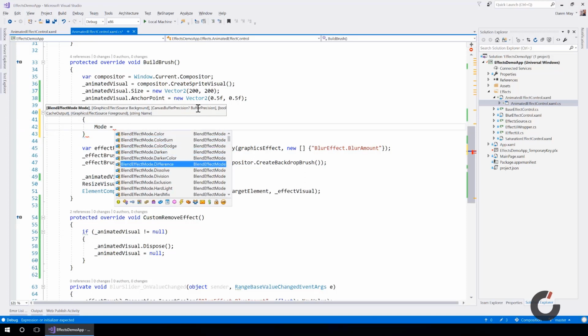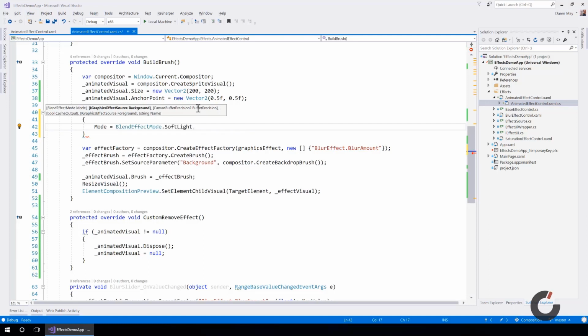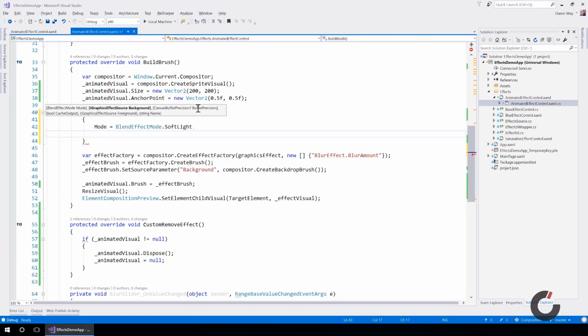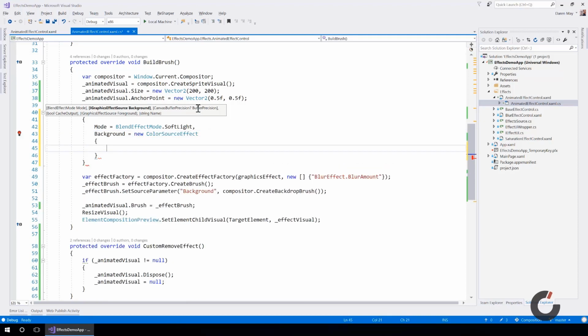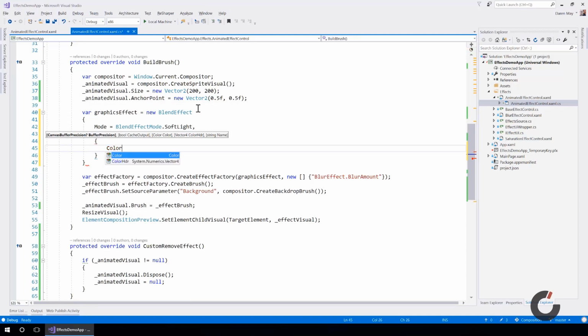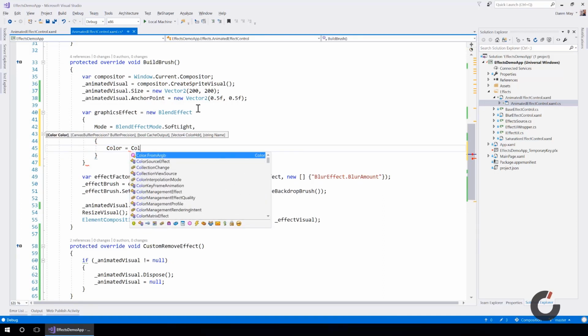So we want to use soft light because we liked how that looked last time. So here's our soft light. And then you may also remember that blend has a background source, which we're actually going to use a new color source effect, and we're just going to set that to a very bold color so we can easily see what it is, and we want to set that to just bright red.